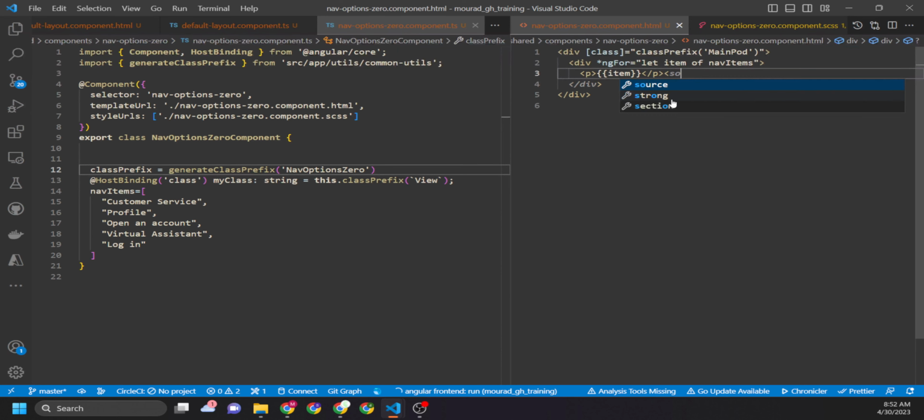I'm going to call this a span, and then that'll just be that line right there. Right, and it's kind of not doing what I want it to do. Let's see if I can make this inline.